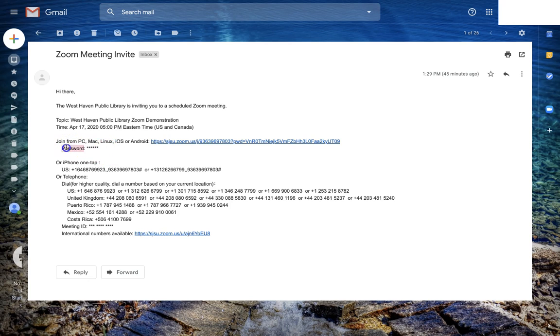And keep in mind too, right below that there is a password, and at the bottom there is a meeting ID. You may want to take note of these, or just keep your email open in a separate tab so you can copy and paste the numbers into the box when they are asked for later on. But for now, we're just going to click on the link.